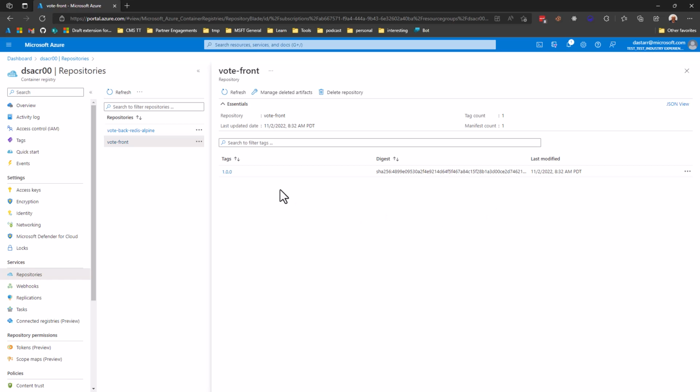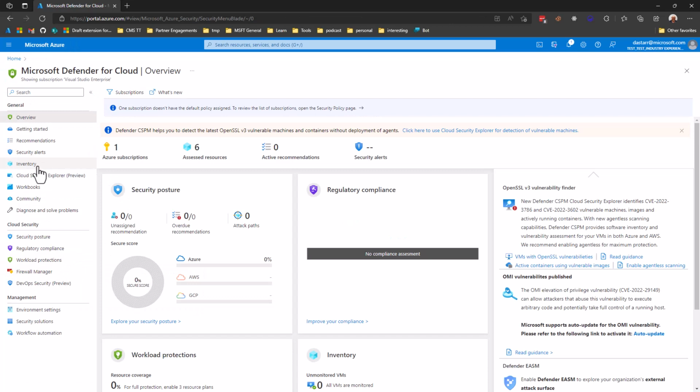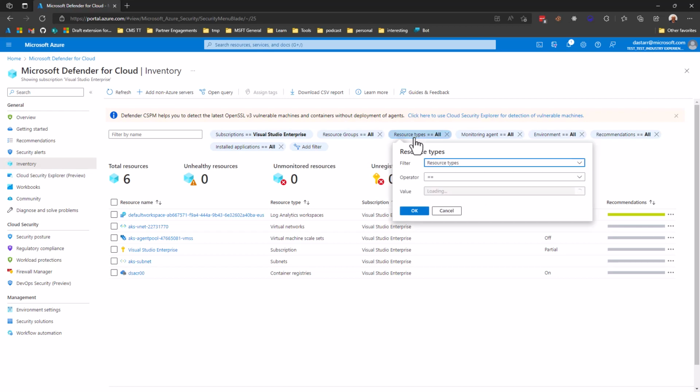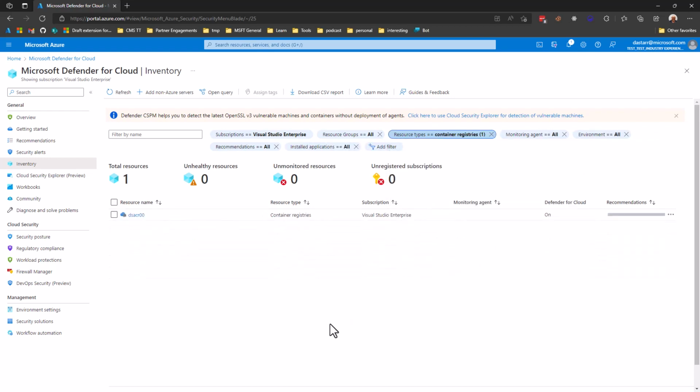So let's go check out those problems by heading down to Microsoft Defender for Cloud, and we'll look at our inventory. In our inventory, you might have far more resources protected than I do. In that case, you might want to come up to resource types. And in our case, again, we're looking just, of course, for container registries, of which I have one. So there it is, our DSACR00. I'm going to click into that.